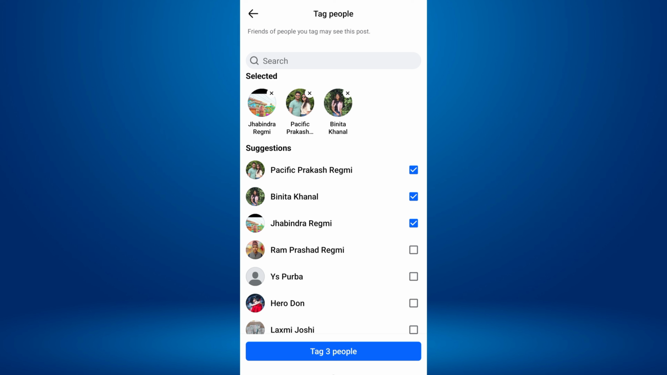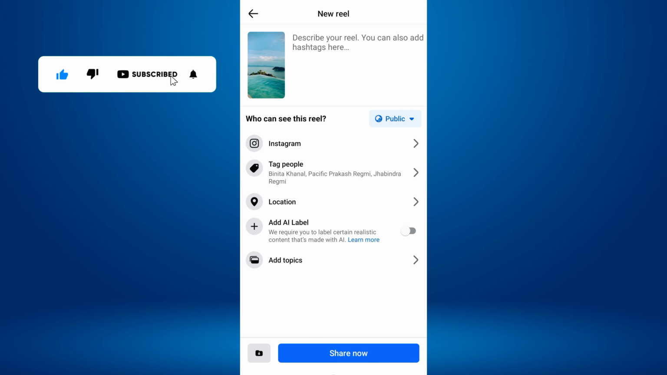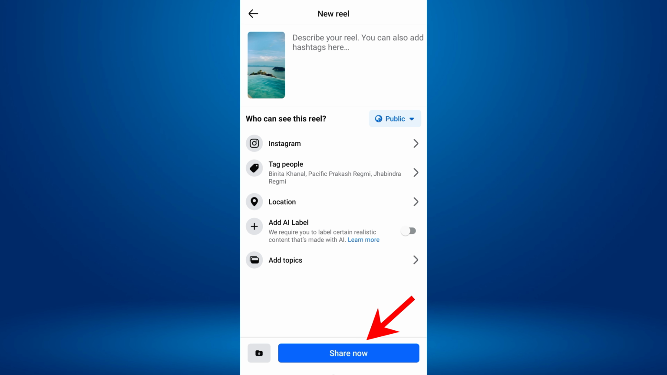Once you have made your selections, tap on the Tag People button at the bottom of the screen. After tagging, tap the Share Now button at the bottom of the screen to post it. Your friends will receive a notification letting them know you have tagged them in a Reel video.